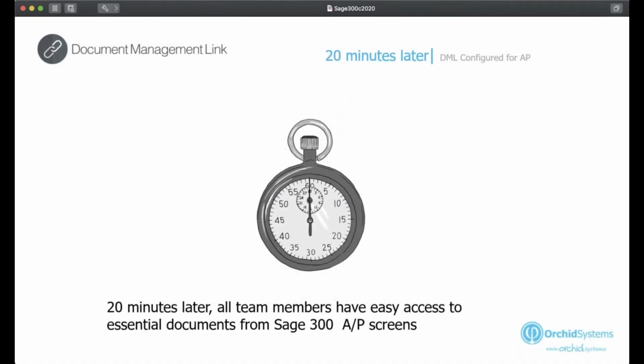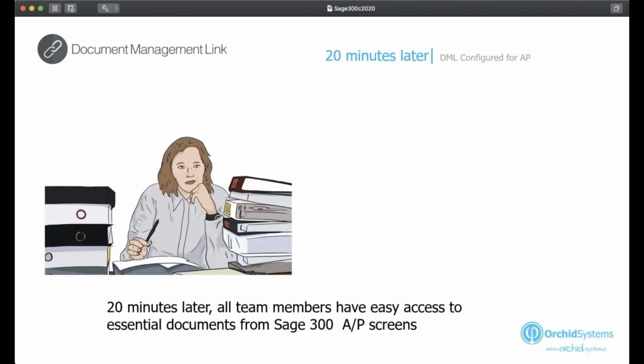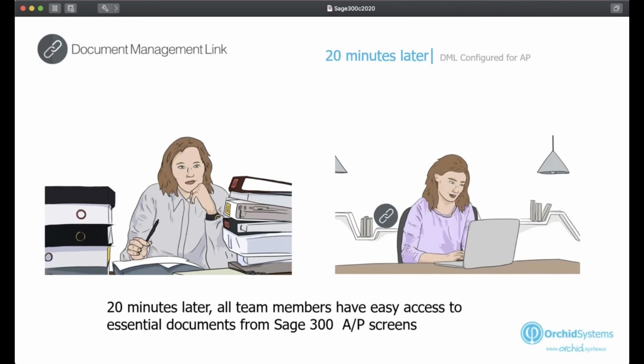Okay, so in 20 minutes, we have configured Document Management Link to move away from physical documents for AP transactions into a digital world. Documents supporting AP invoices can be linked to Sage AP invoice screens. All invoices and contracts are easily available when processing transactions and reviewing vendor details in Sage. In this demonstration, we have configured for specific Sage 300 screens, also known as roto ID, but we can make the documents available whenever the vendor number field is displayed on the screen.